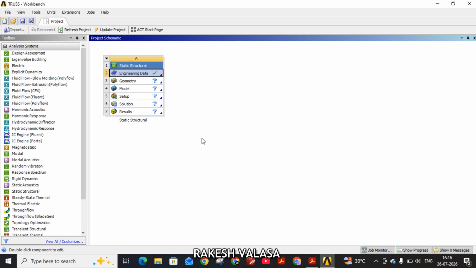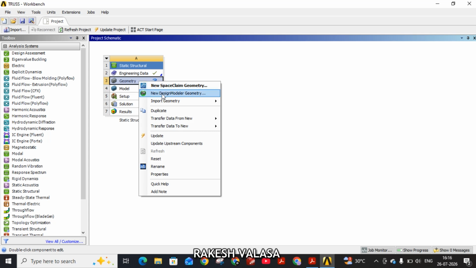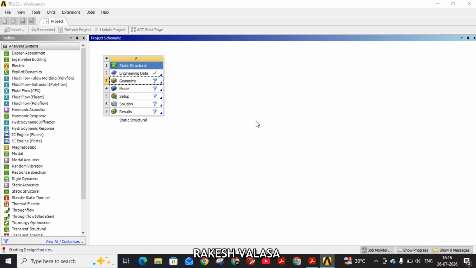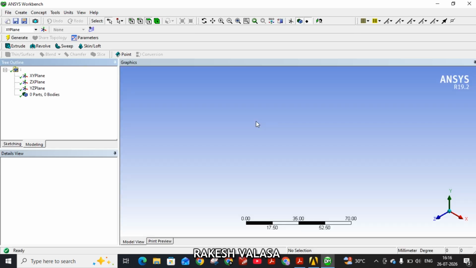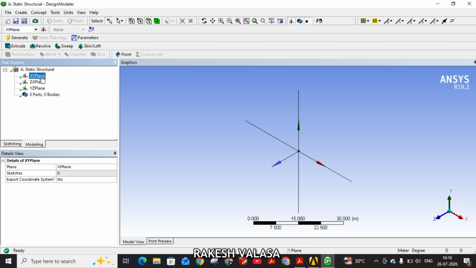The next step is you need to create a geometry. In that geometry part, choose geometry, click the mouse right button and choose new design modeler geometry. Now the new design modeler geometry is loading. It takes 20 to 30 seconds. In the left side tree outline, it is showing different types of planes. Among these I am choosing the XY plane. Choose XY plane, click the mouse right button and select locate.